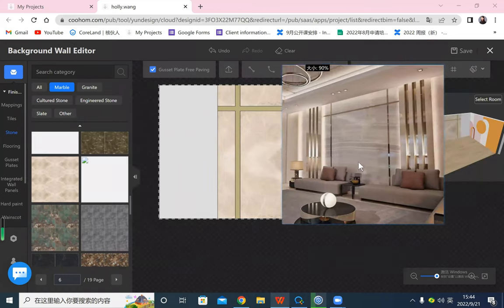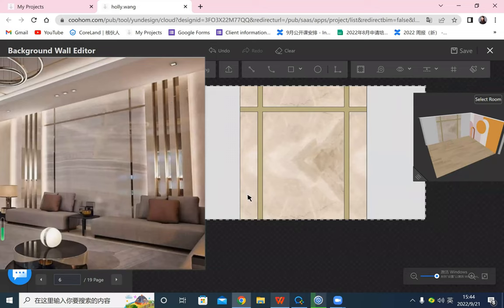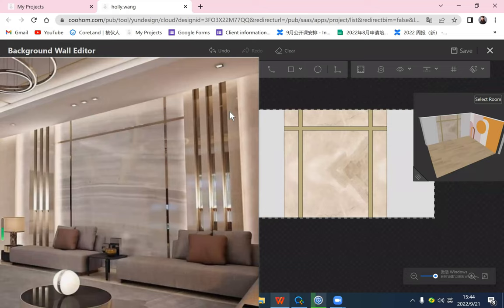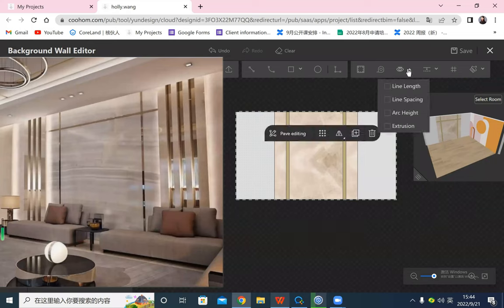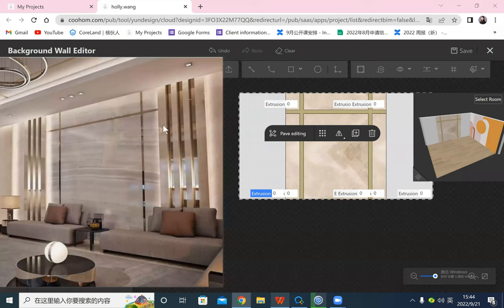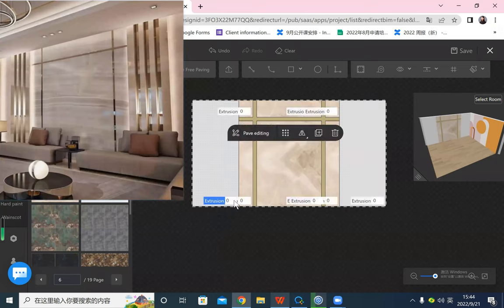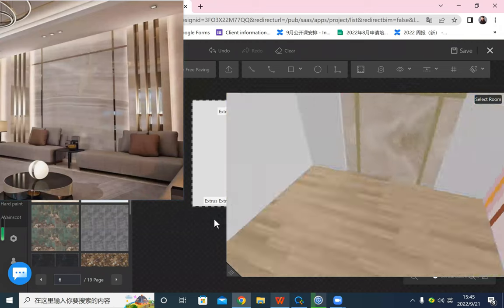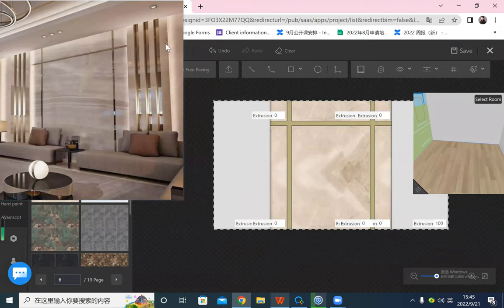And for the other two parts, how can we do that? Okay, so first I want to draw the three little bars in the middle. But you can also see the whole areas are actually a little bit out of the wall. So to solve this problem by making them on different levels, you can set the extrusion. Let's give it a 100 extrusion. This part 100 as well. So you see, this part is higher, this part is also higher.